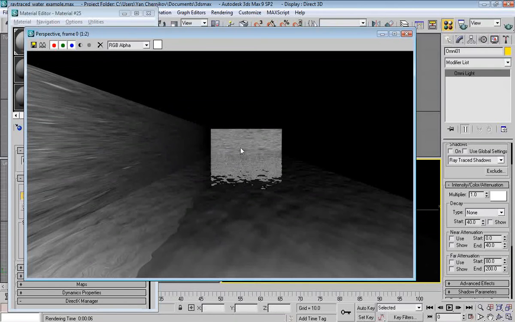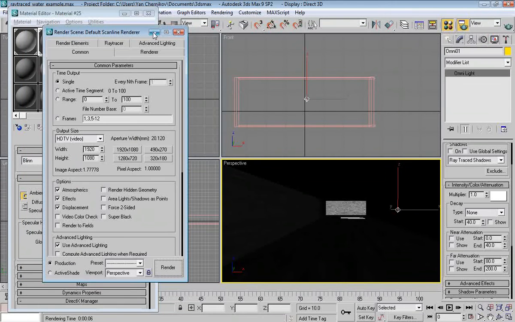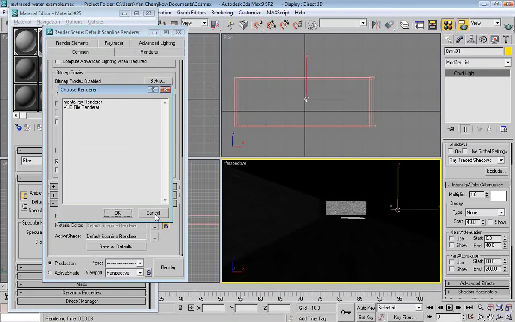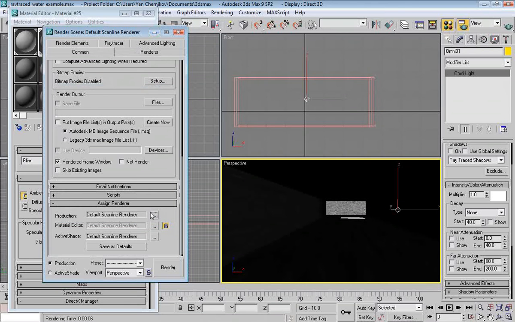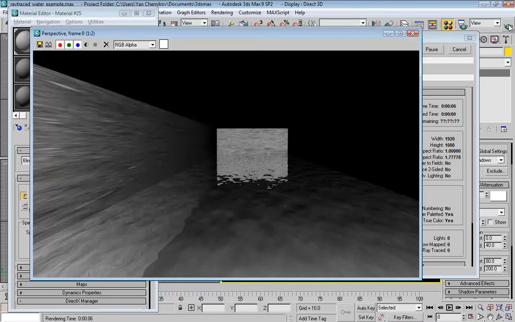So this is raytraced water, rendered with the default scanline renderer. I have another tutorial with using mental ray renderer and with water, and it's a lot better. It's just that I wanted to teach you the different types of water that you can actually create, and yeah, we'll be focusing around this.